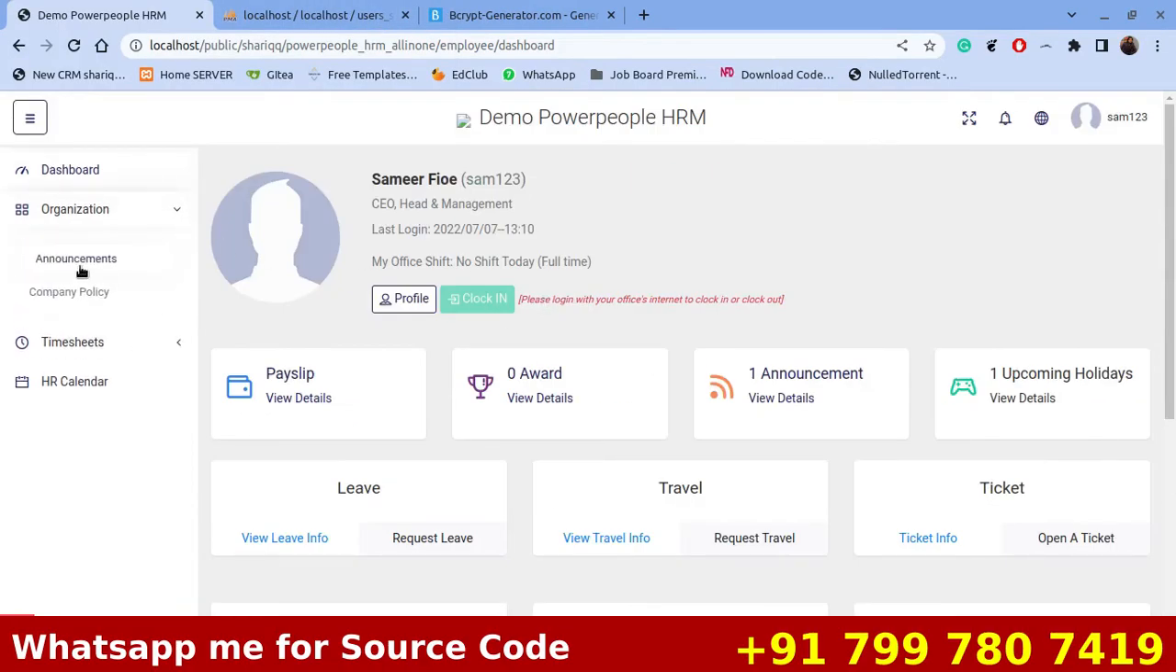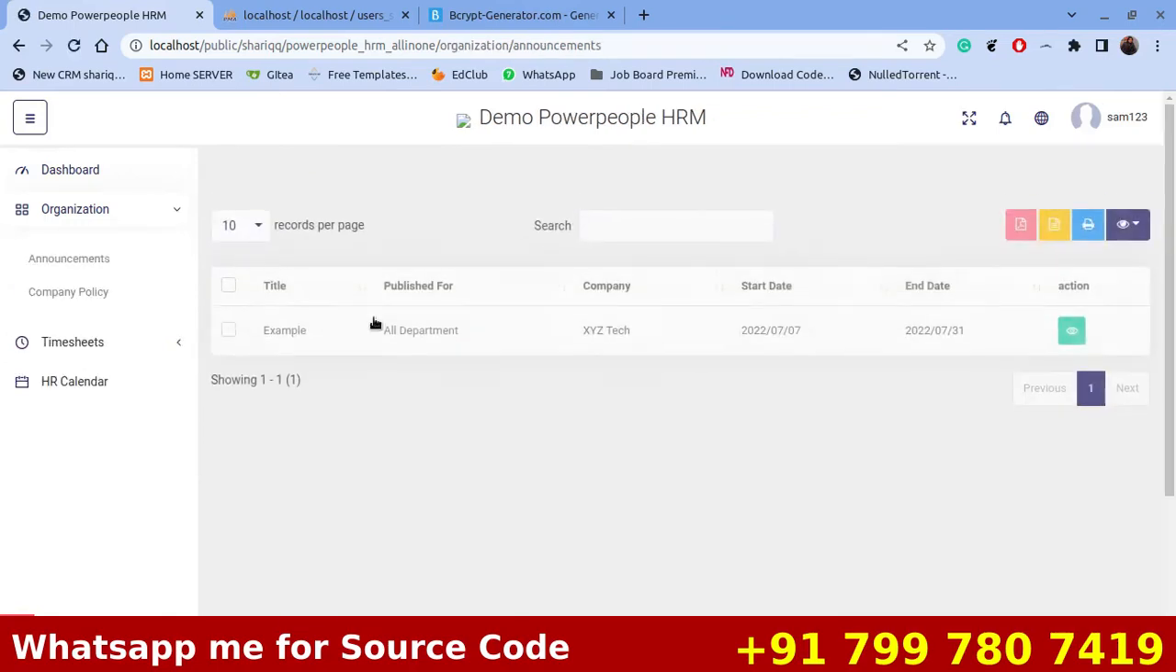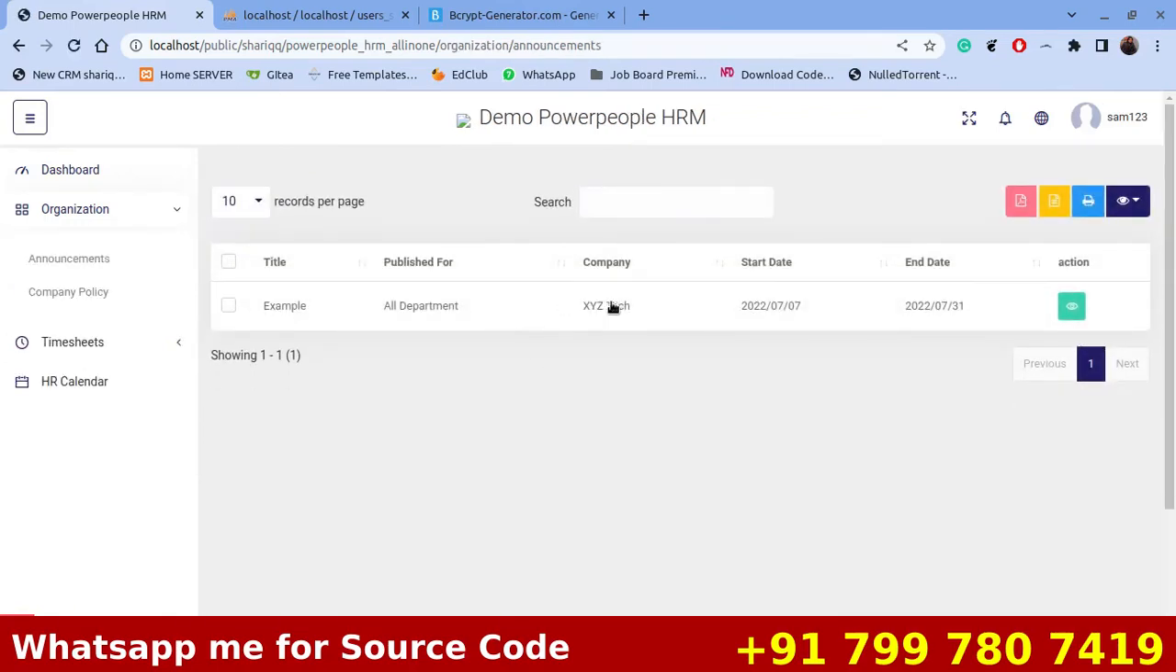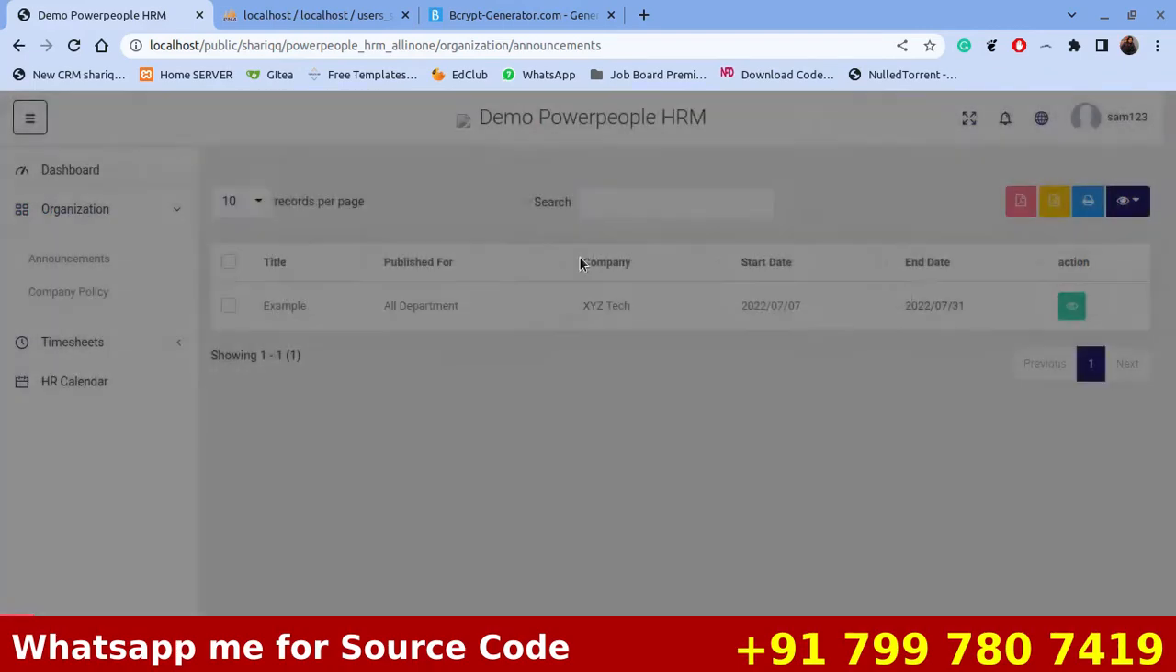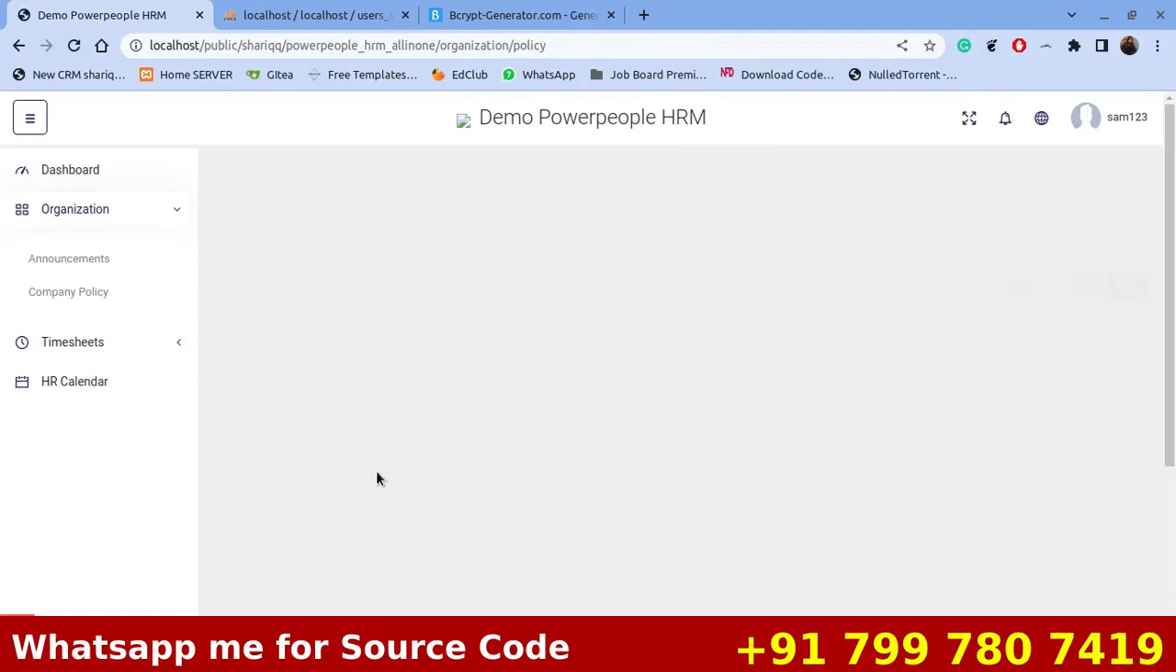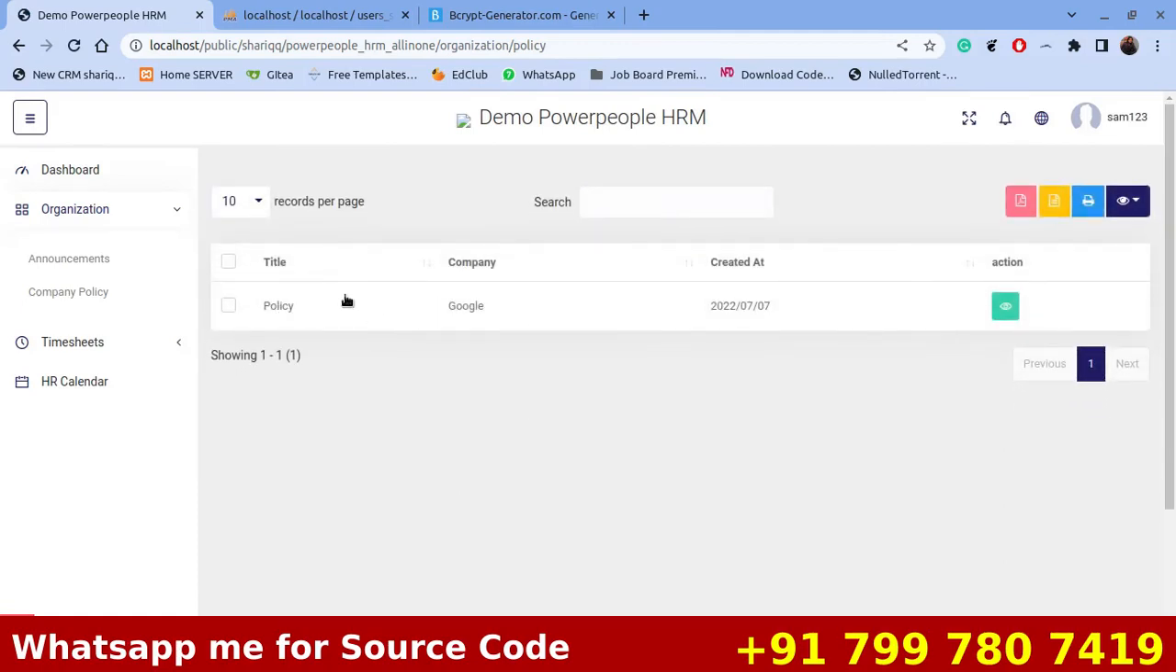Then we have organization options. So I belong to this company, XYZ Tech company. We can see the company policy. We can see the admin has added a policy for the Google company.